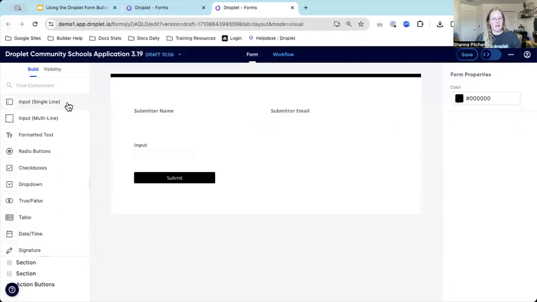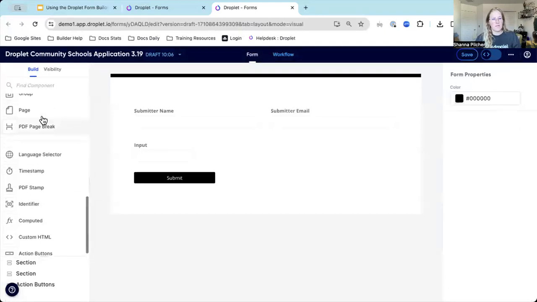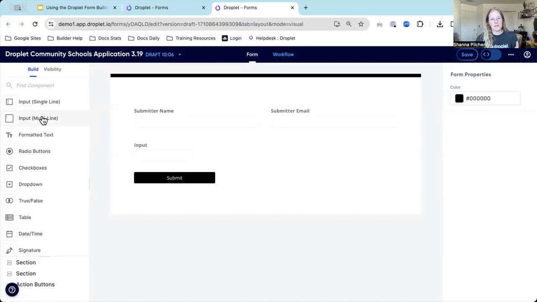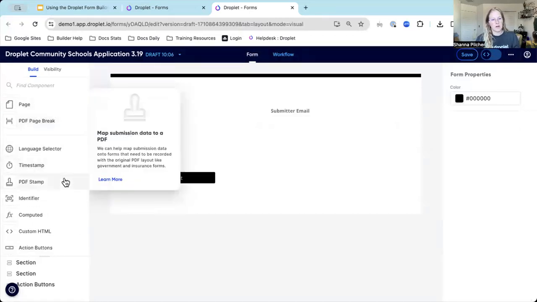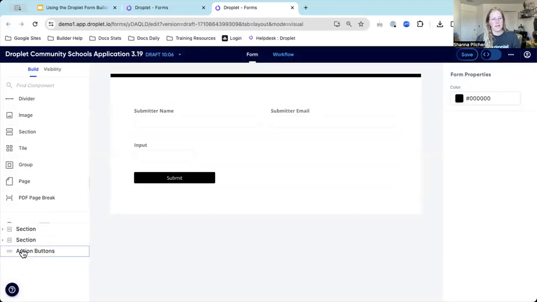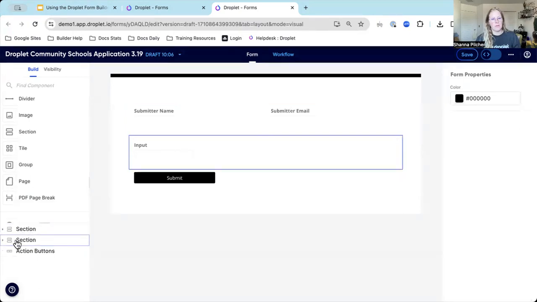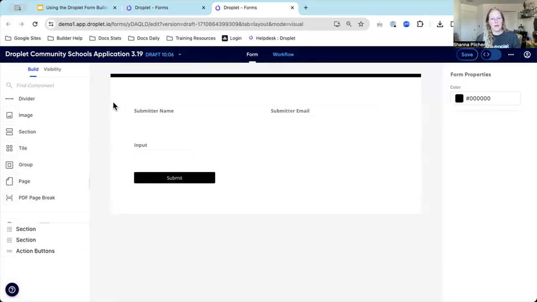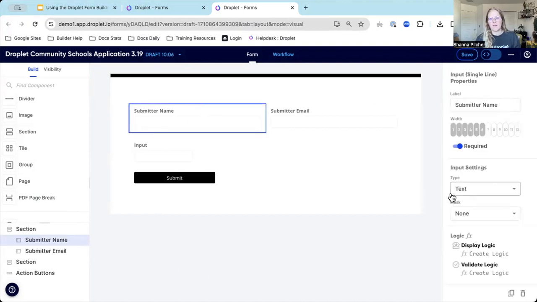On the left-hand side, we have access to all of the components available to us, components or field types. We call them components here at Droplet. And then on the bottom, we can move this up or down. This is our navigation menu. So this will show you where we are at in the form. In the middle here, we have our canvas. This will show you what the form is looking like. To an extent, you are able to change what it looks like for each workflow step. So that view can change from the canvas view. And on the far right, we have our properties panel.